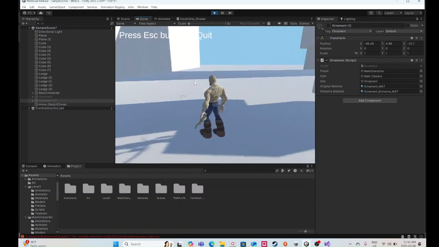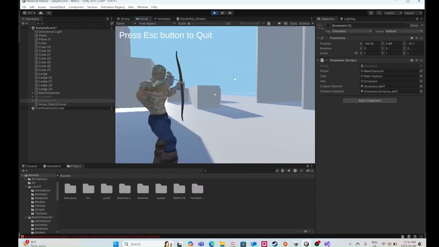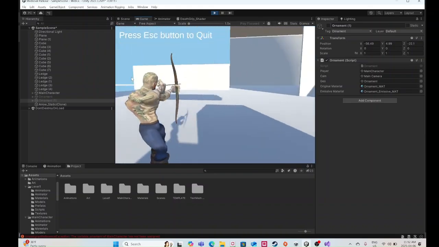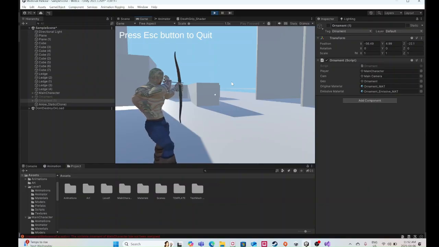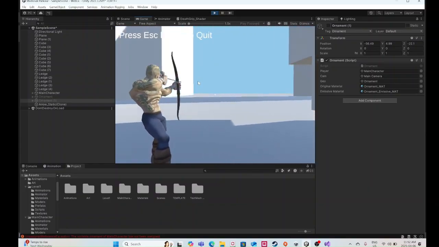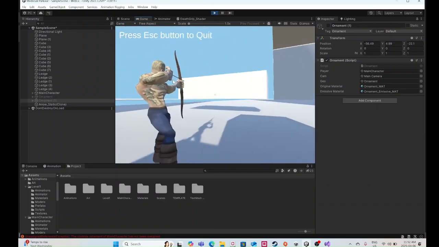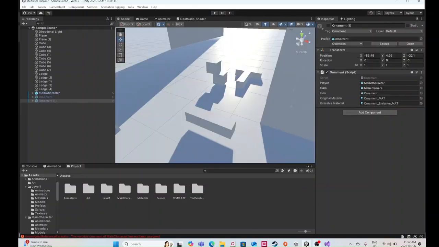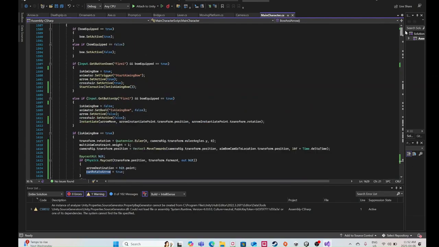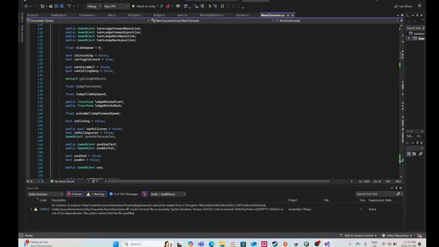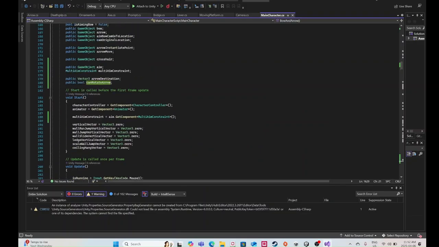But another thing that I need to do is whenever I let go of the button and shoot the arrow, the arrow should go towards wherever the crosshair is pointing, which is basically down the center of the screen. So basically what I did was, in the main character script I created a couple of variables. I created a public vector 3 arrow destination. So this is the point that the raycast through the camera goes through and detects whatever the camera is looking at.